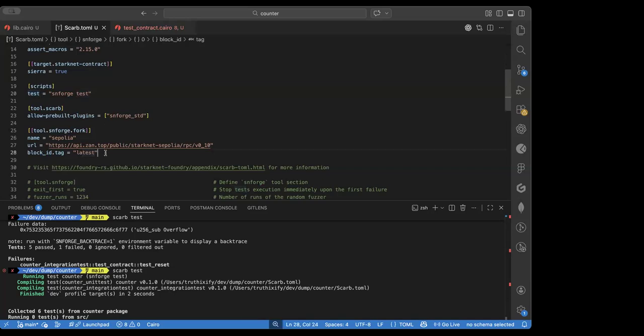So it is very important, whether you are doing this for mainnet or for testnet, that you have this configuration. So this is snforge.fork. We are doing it for Sepolia, so you put the RPC and the block ID tag, which must be latest. You understand?